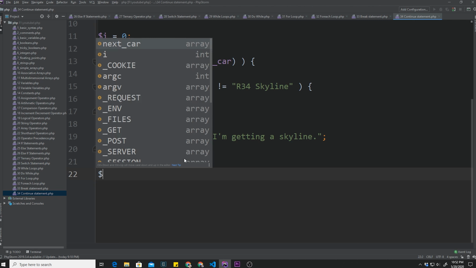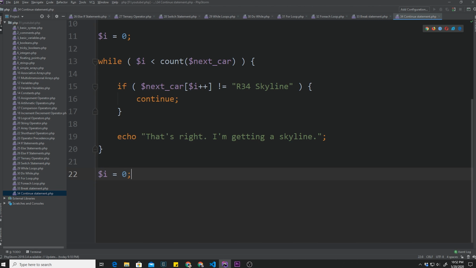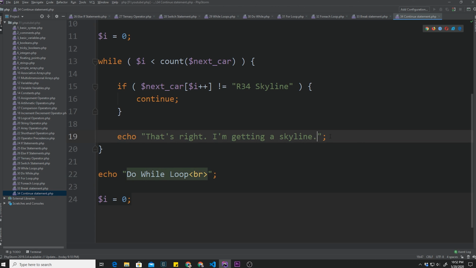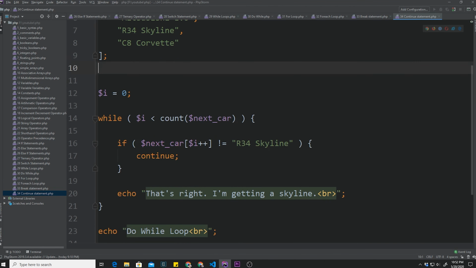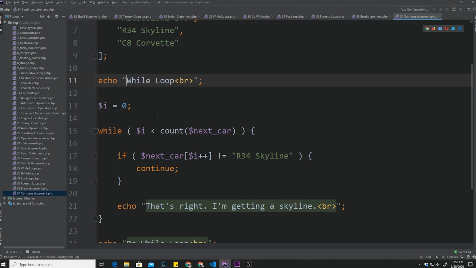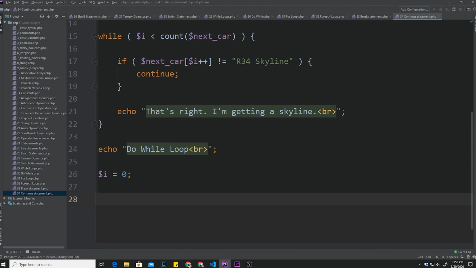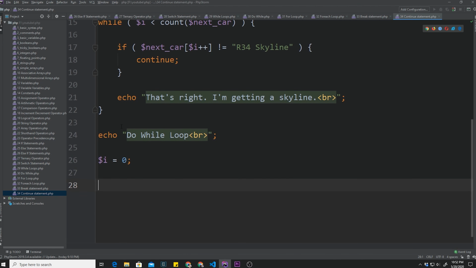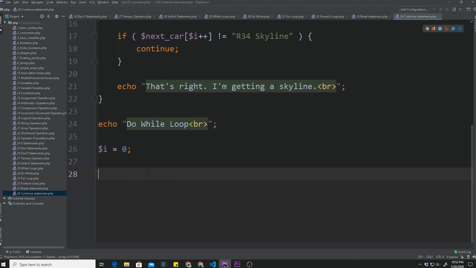So we'll reinitialize the do while loop, and we'll say echo do while loop. We're going to also add break tag right there. We'll copy this, put it above this one, and we'll say while loop. And that's just to separate on the screen to say, oh, you're doing a while loop, now you're doing a do while loop, so that we don't get confused.